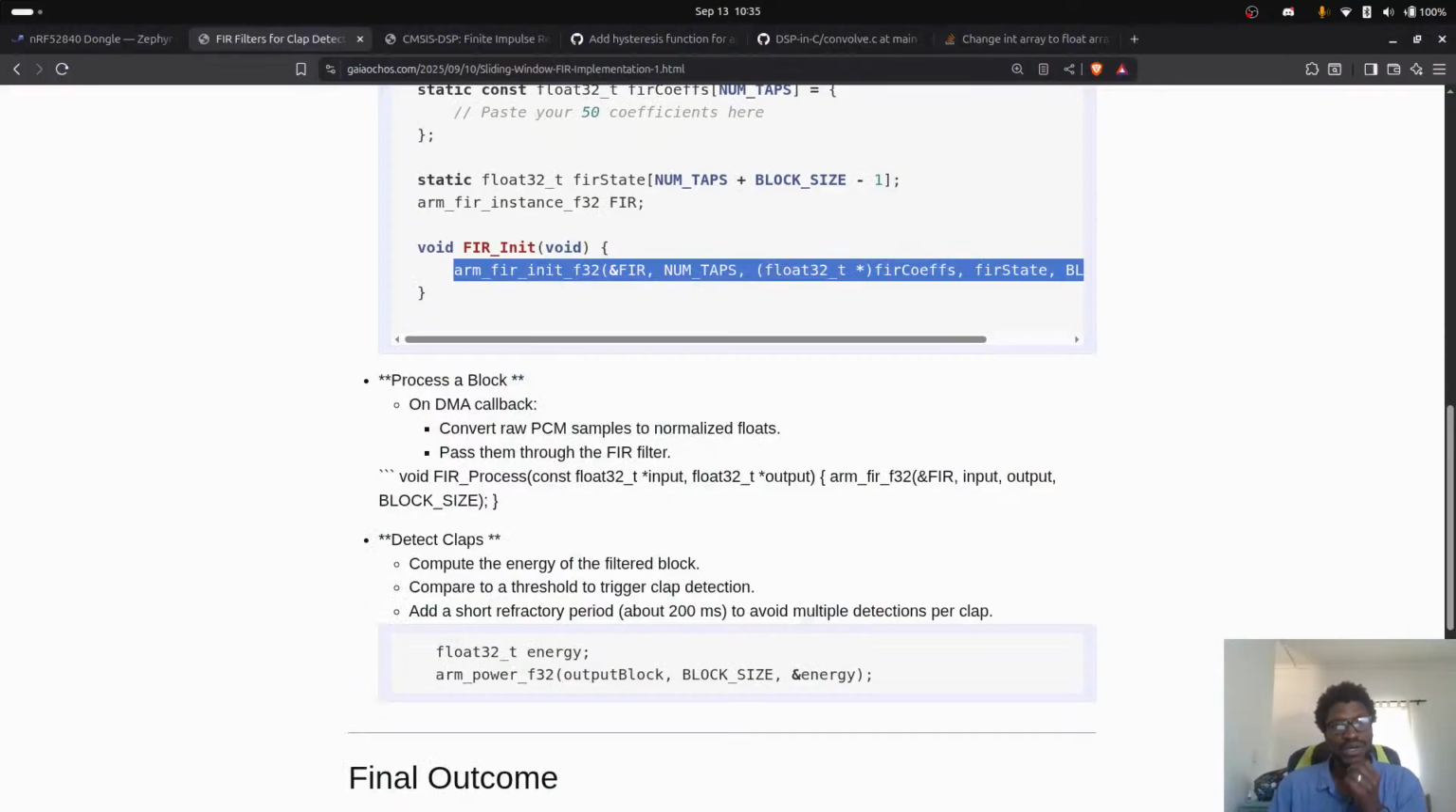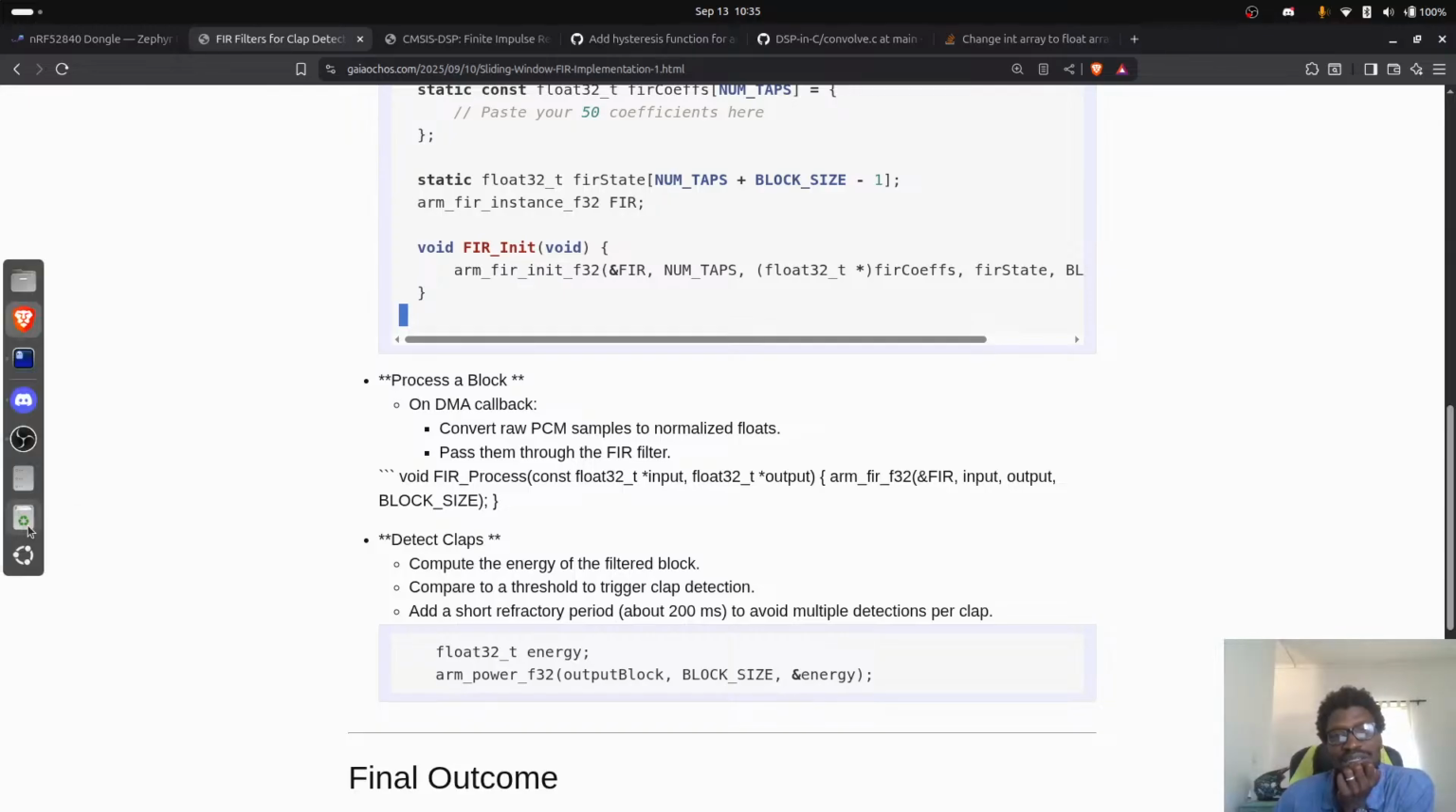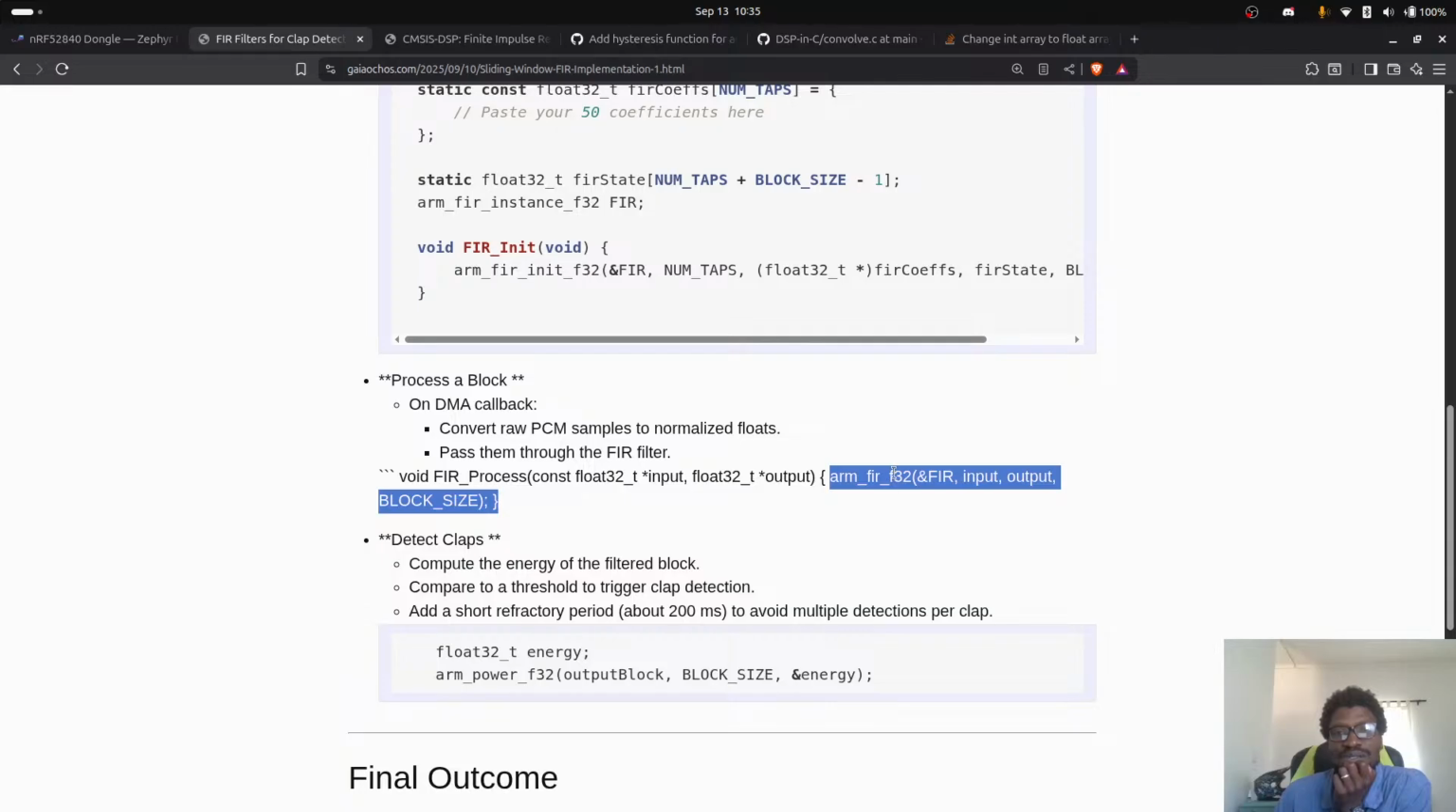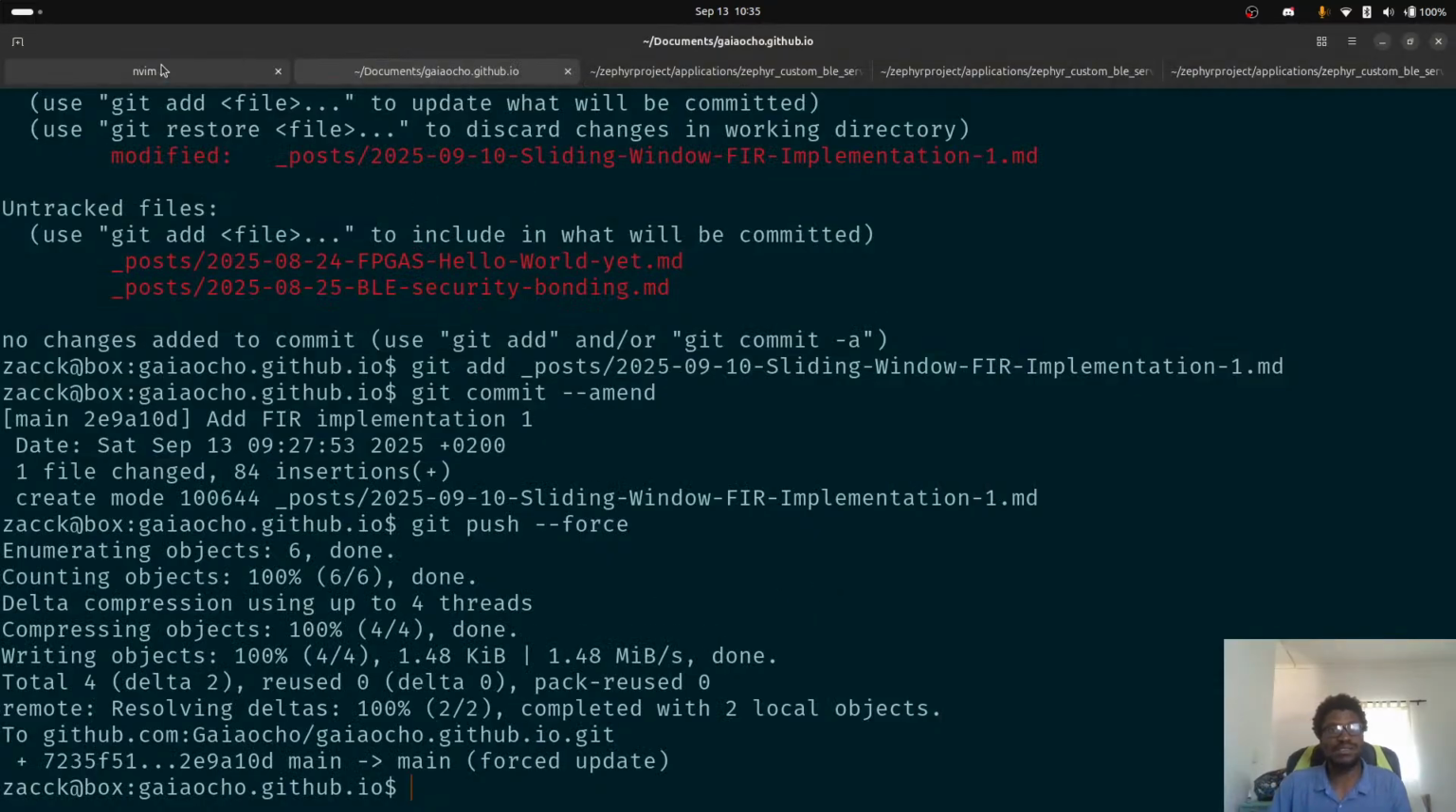So in the meanwhile, while that is updating, we can see here, we can just call the function we actually are interested in, which is this one. We pass in the FIR that we've instantiated, we pass in an input array and an output array, and then we see what happens. Perfect.